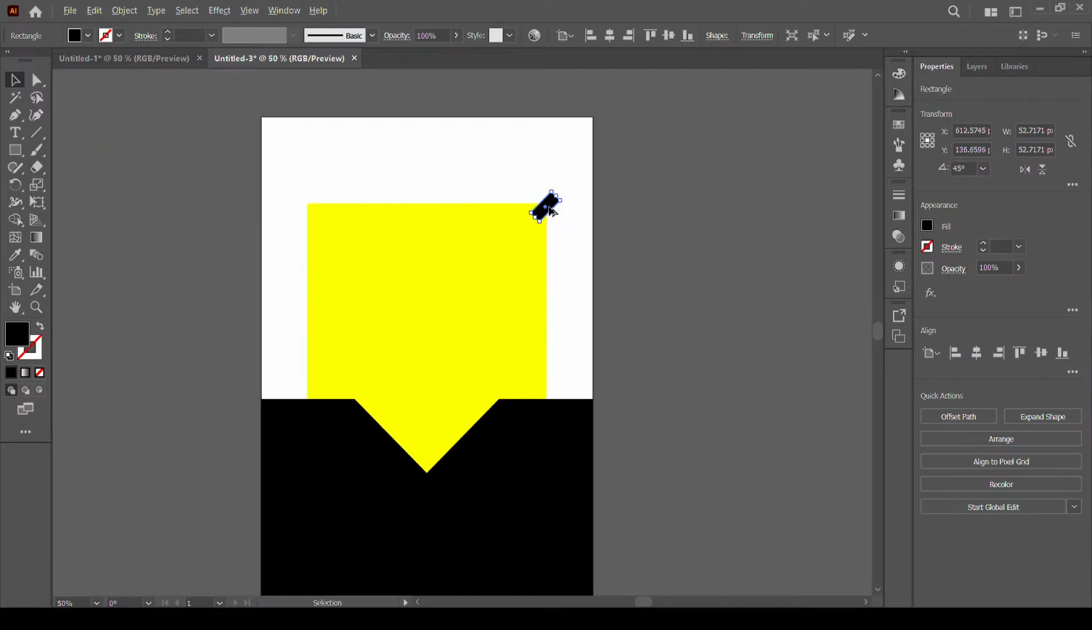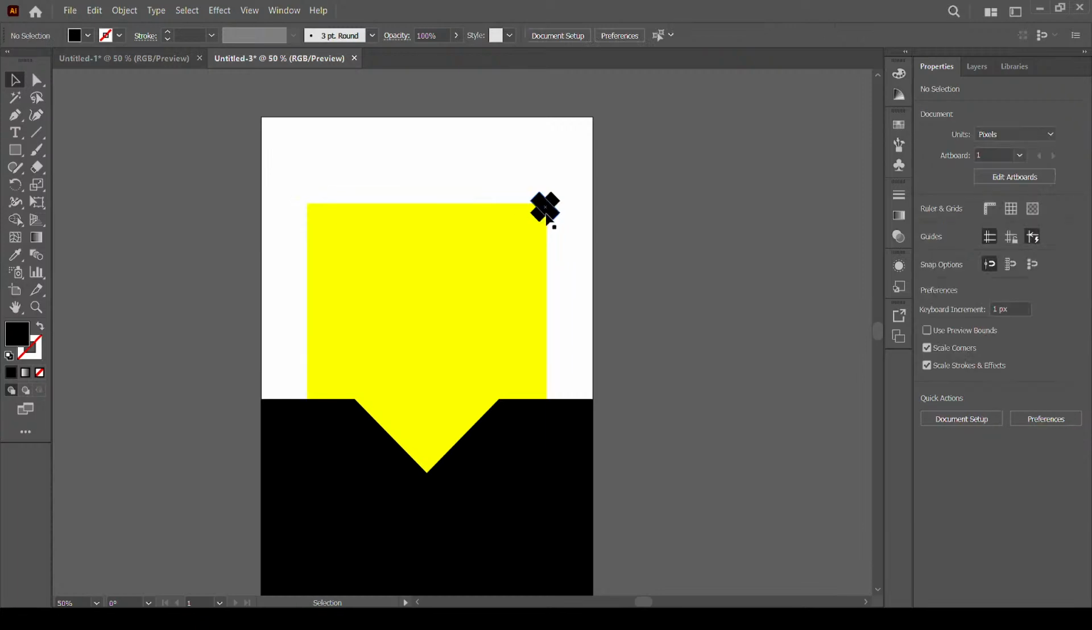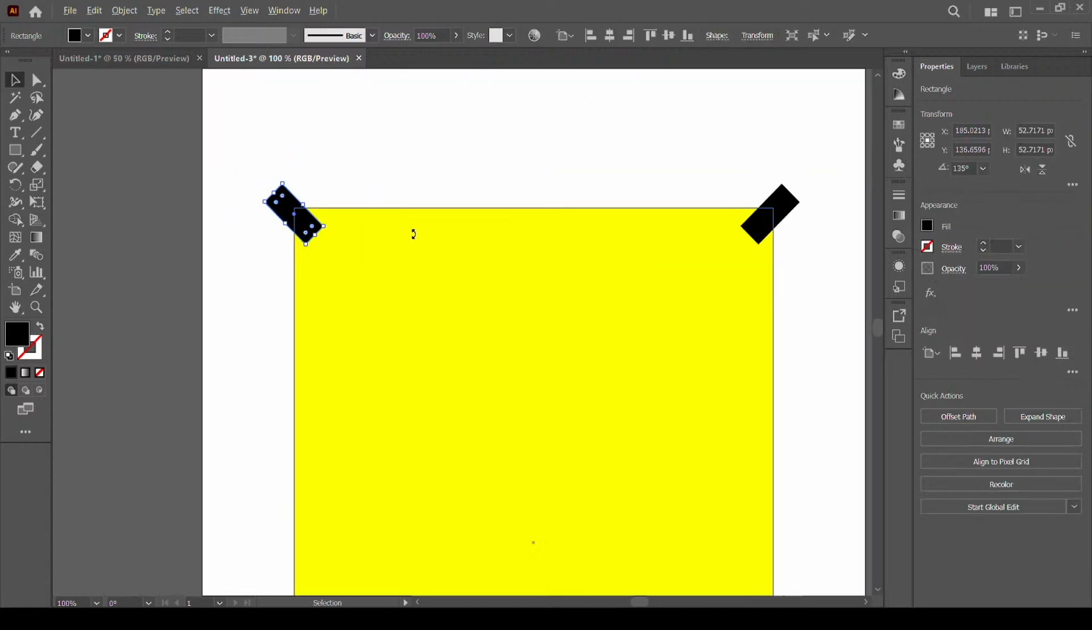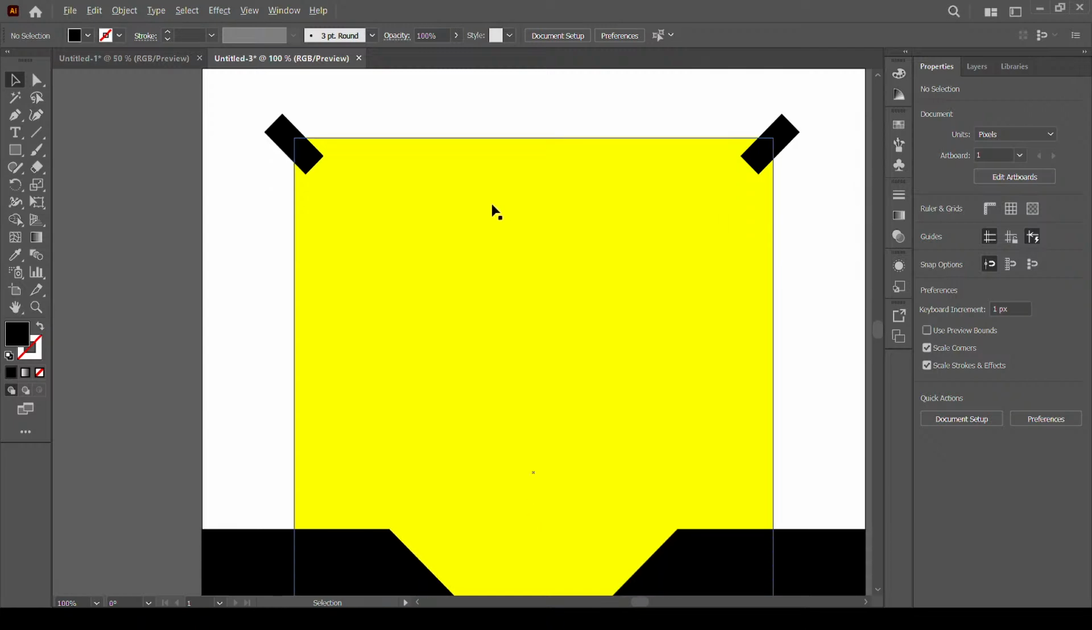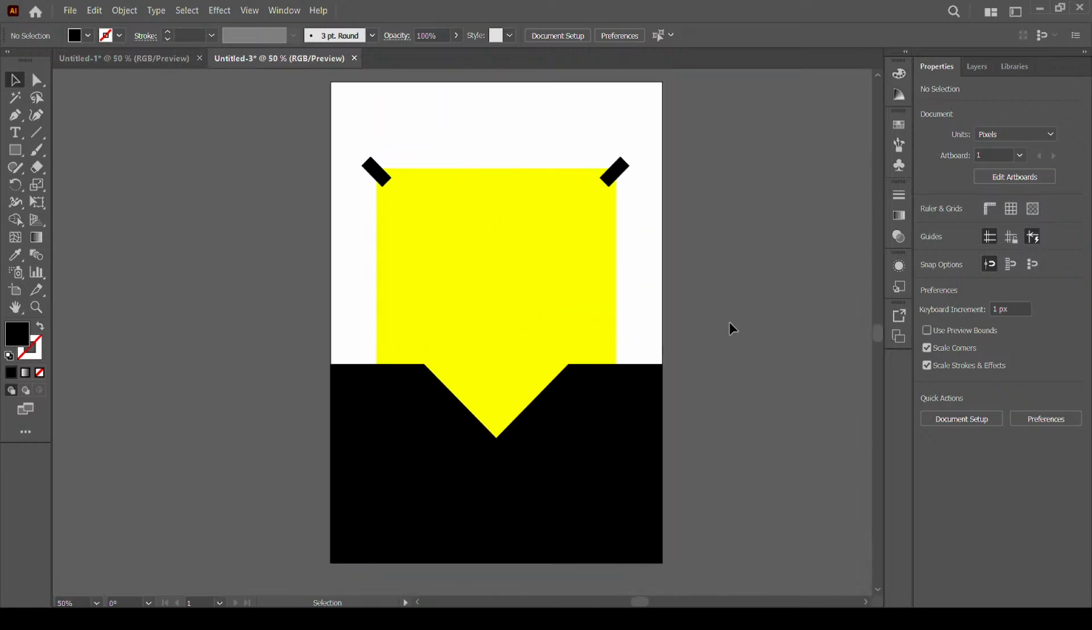I'm going to duplicate it. Now, Control C, Control F. You duplicate it. I will flip it horizontally. Then I will hold Shift so that it will be aligned. I will drag it by holding Shift. Now, this is what I wanted. Then you see our card is coming out.